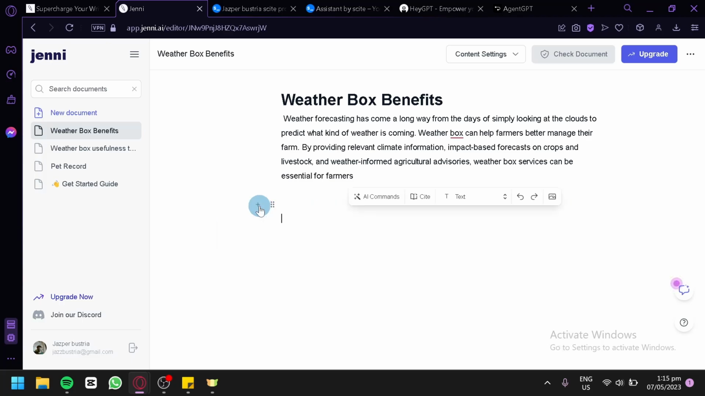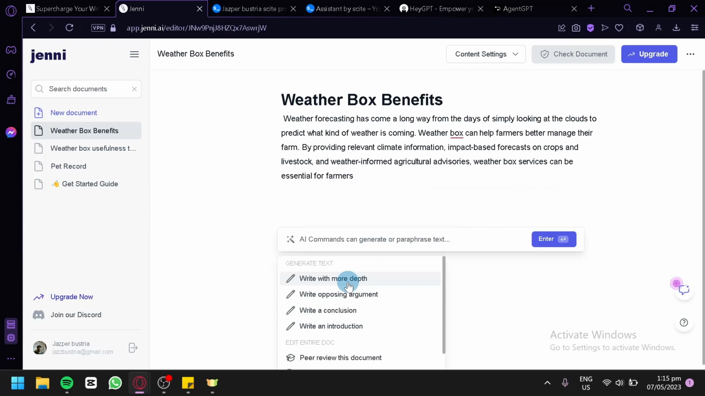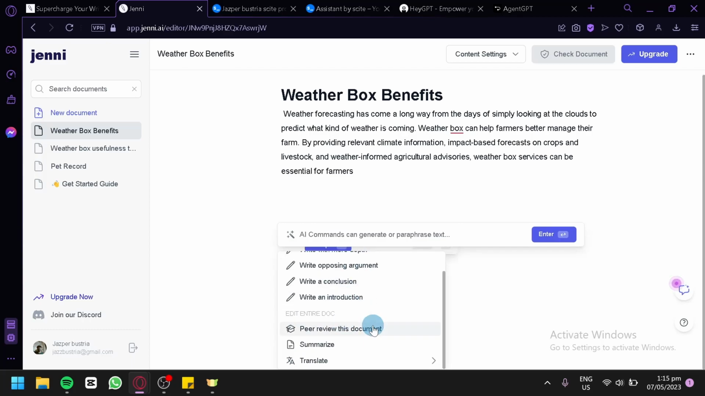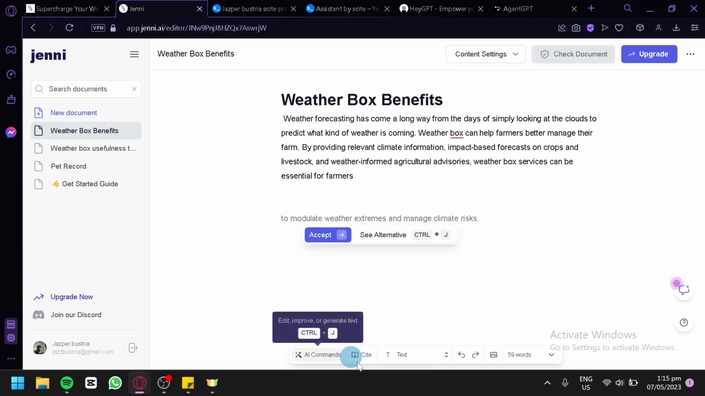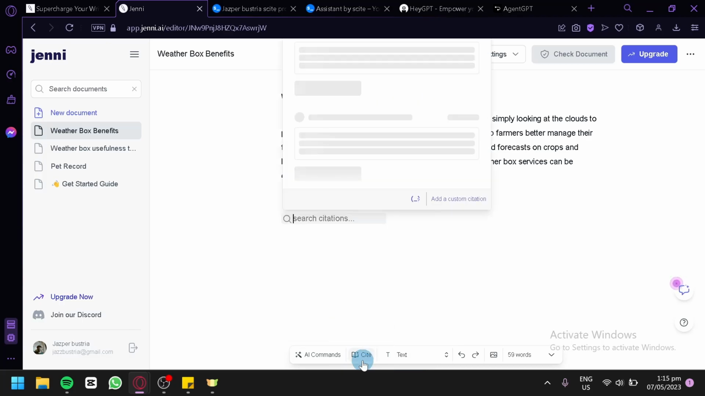And when you click on the plus sign over here, you will be able to use different AI commands like write with more depth, write opposing argument, write a conclusion, and write an introduction over here. You could also ask it to peer review this document, summarize or translate the document over here. You could also add a prompt once again so that you will be able to have a more specific answer.